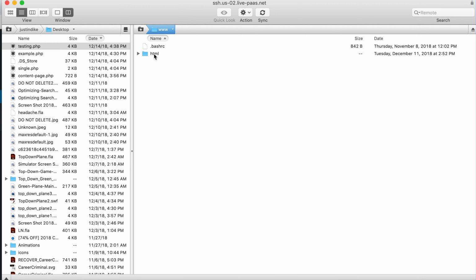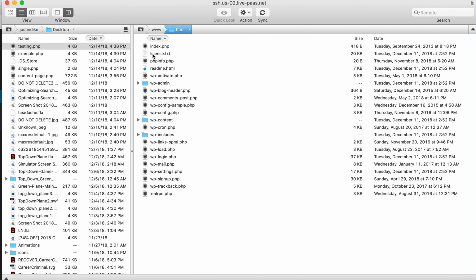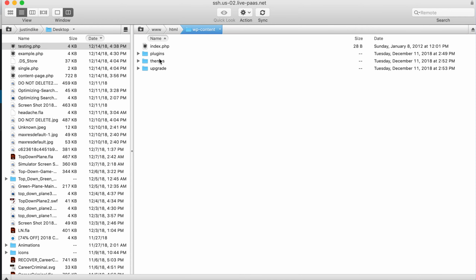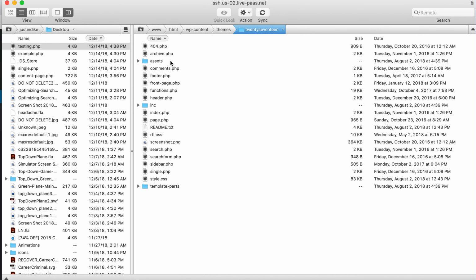So when you initially FTP into your website, you're either going to end up here with your HTML, or they'll just dump you here to begin with. And then you start seeing all your familiar WordPress files. So we're going to go to wp-content, and then go into themes, and I'm just using that terrible 2017 theme, so I'm going to dive into here. And this is where I want to put this template file, which again is just testing.php.